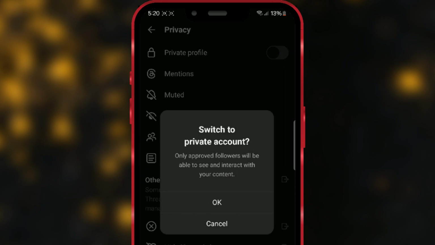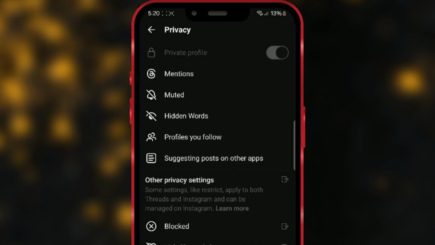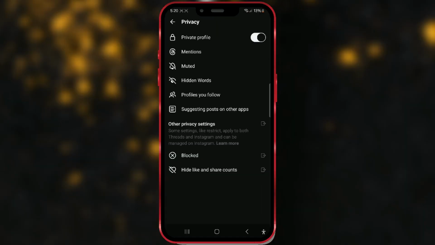After that, a window will open informing you that only approved followers will be able to see and follow your content. Confirm that you want to switch to a private account by clicking OK. And that's it. Now you can enjoy using the Threads app within your selected followers.